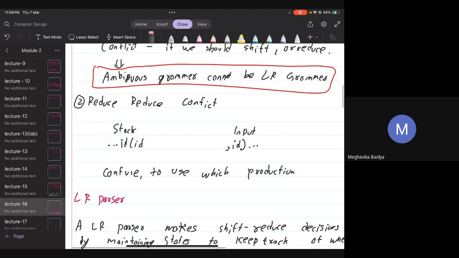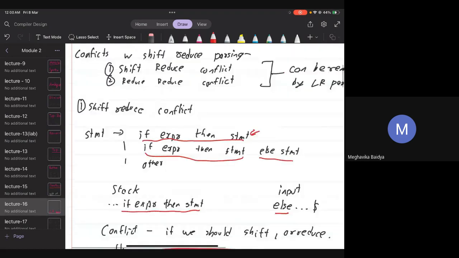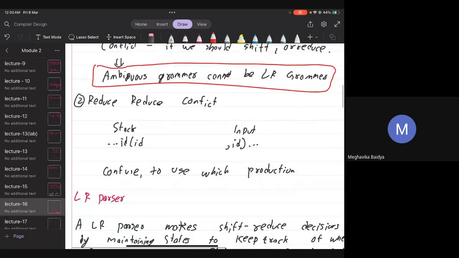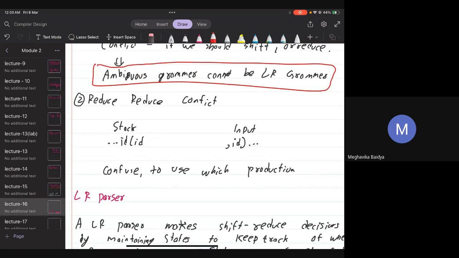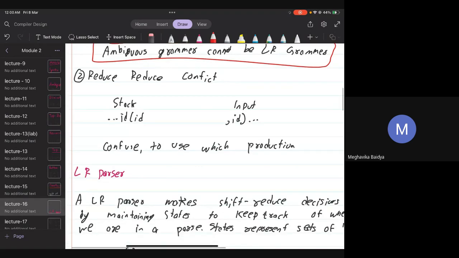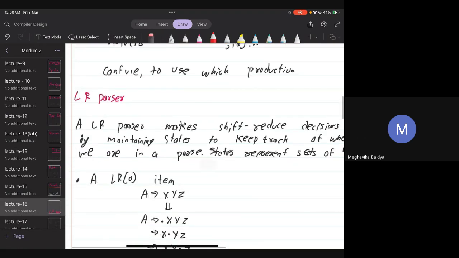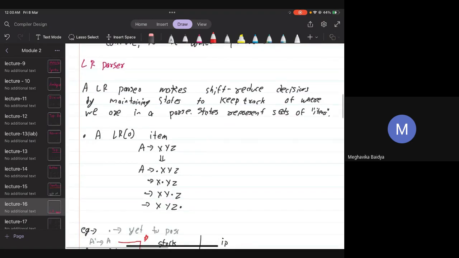And then there's a reduce reduce conflict. So in here it's confused about which production it should use to reduce. That's the two things. This is basics. So that's important.